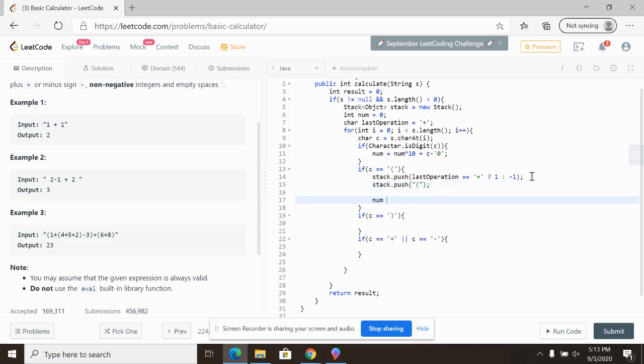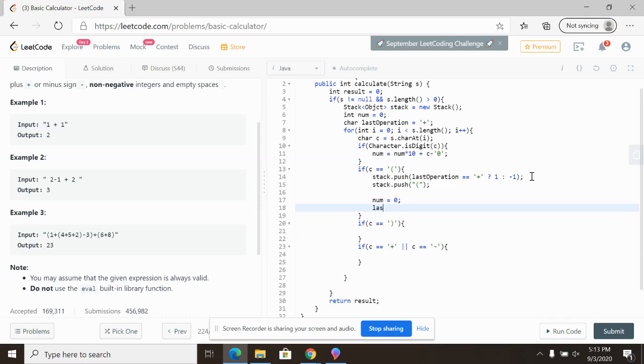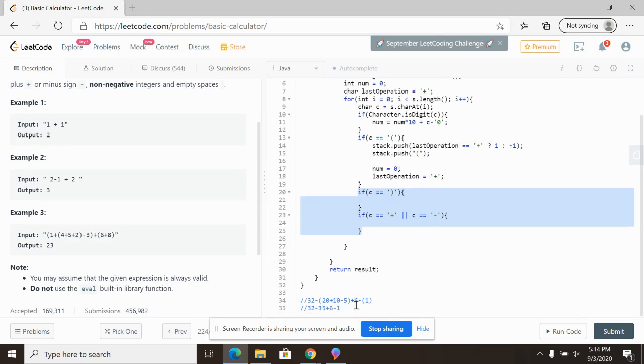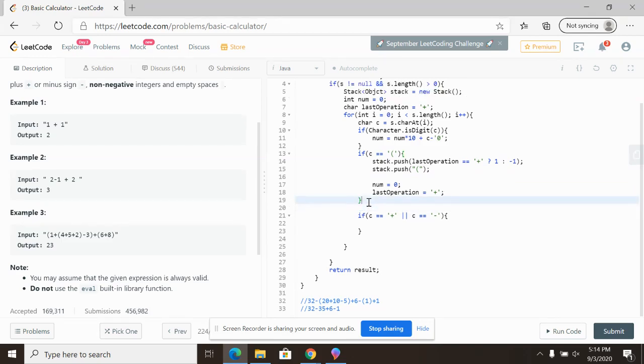And we will initialize the number to 0, and as we said, we will start the last operation fresh with a positive sign. Now, these two operations can be combined, because whenever we see an operator or a closed parenthesis, or for that matter, if we are at the end of the string, all we have to do is calculate that value and add it to the stack. So we can combine these two statements here.